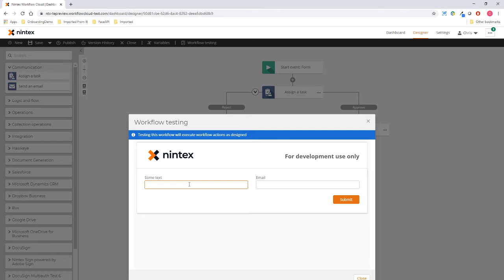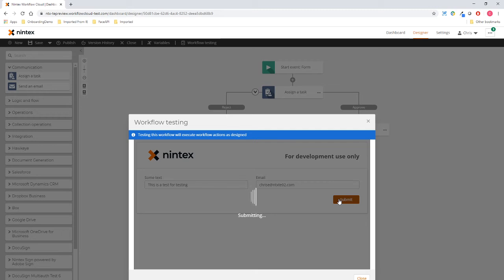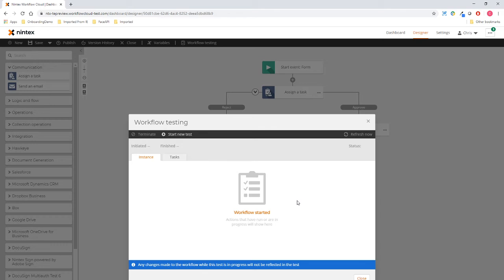So we're going to add some text. This is effectively my form. So let's add some text. This is a test for testing, and my email. So we'll just use a dummy account and submit. So submitting a form like we would in the real world, but I'm not actually having to leave the canvas to do so. I'm not having to leave the canvas to run a manual start either.